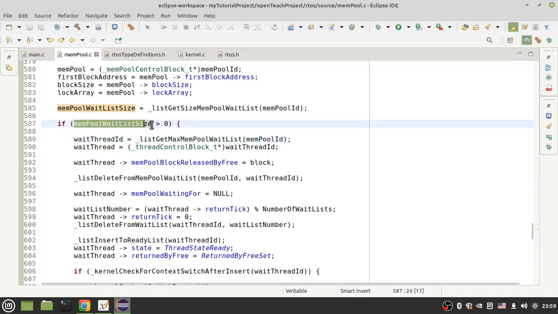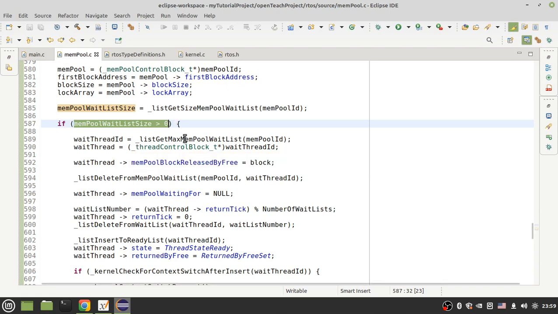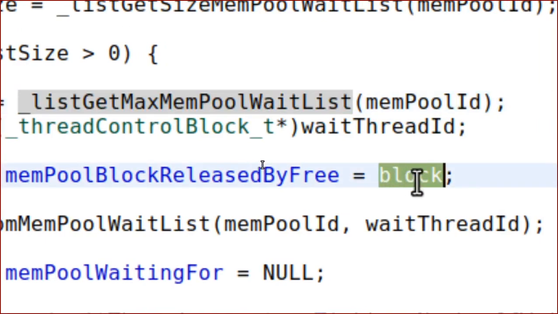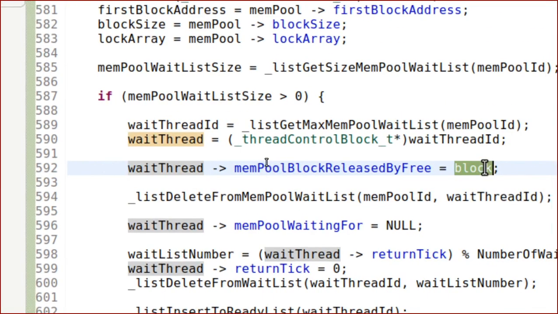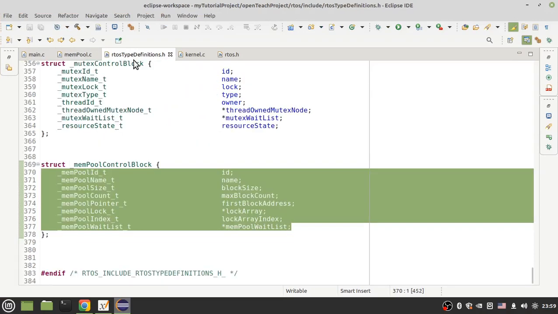If the size of the waitlist is greater than 0, this means that at least one thread waited for a free block. Get the max from the waitlist, get the highest priority thread. Hand over the block address to the waiting thread by using this member. This is a new member in the thread control block.